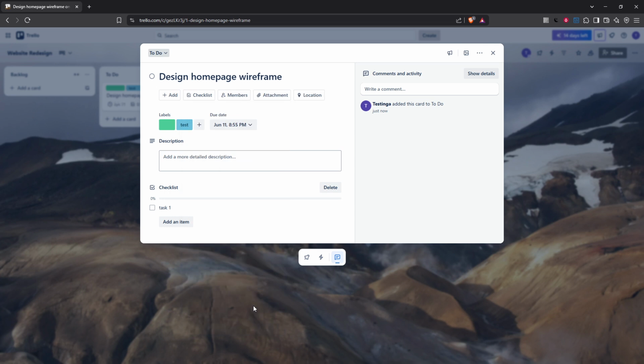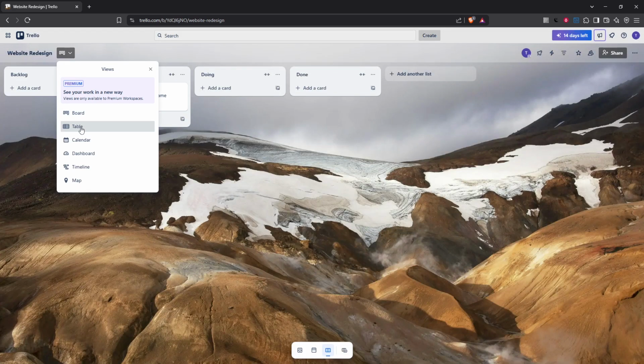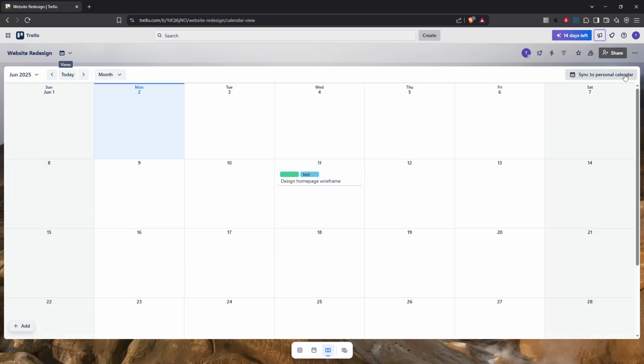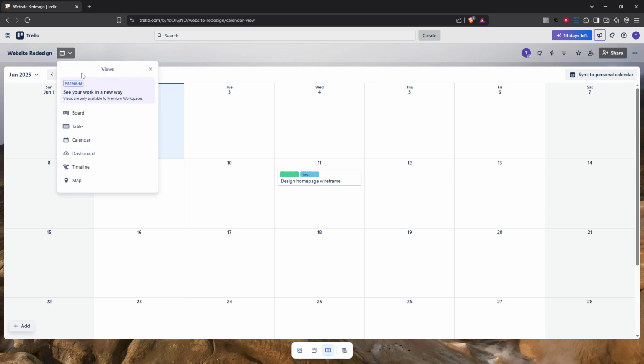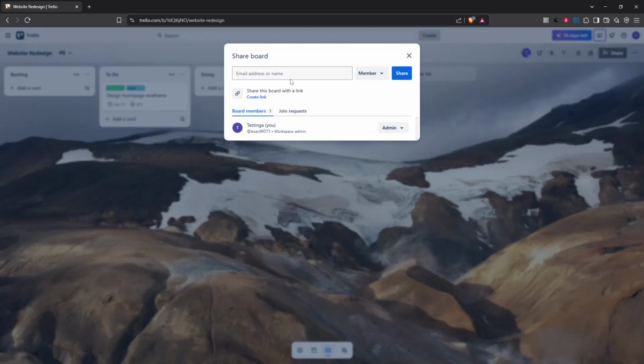Another powerful feature in Trello is the Views button located in the top left corner. By changing the view to calendar, timeline, or other options, you gain different perspectives on your project, allowing you to better strategize and deploy resources. Finally, collaboration is key. Click the share button in the top right corner of your board to invite team members. This not only streamlines communication, but ensures everyone involved has access to the latest updates and information.